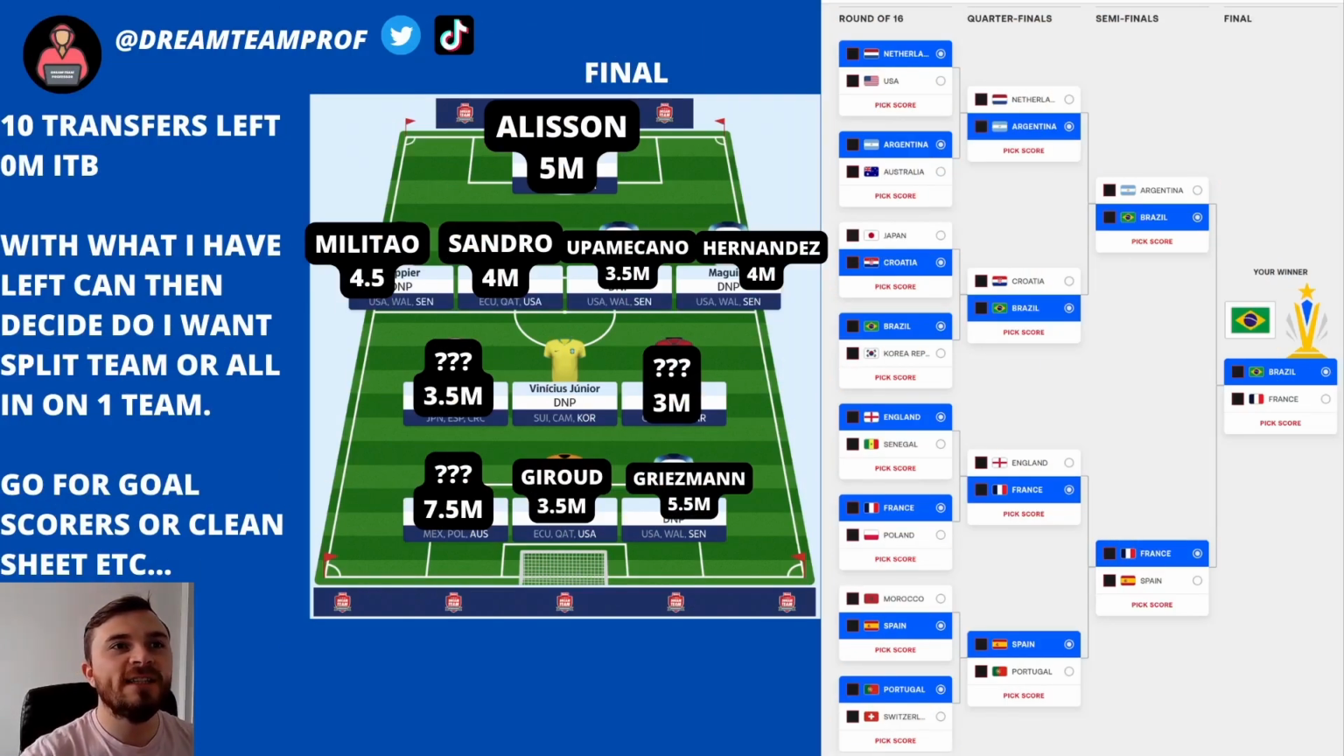So this would be my team going into the final if everything went as planned. I'd have Alisson, Sandro, Upamecano and Hernandez. I've got 2 eliminated players in Olmo and Asensio. I've got Vinicius Jr., I've got an eliminated Messi, and I've got Giroud and Griezmann. So I've actually got 10 transfers here going into the final, which obviously seems a lot of transfers, and it is a lot of transfers, but we're just at the planning stage at the moment.